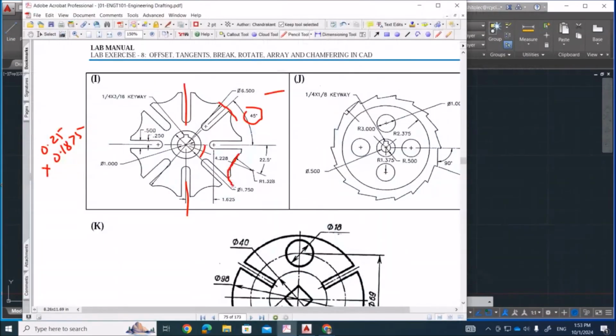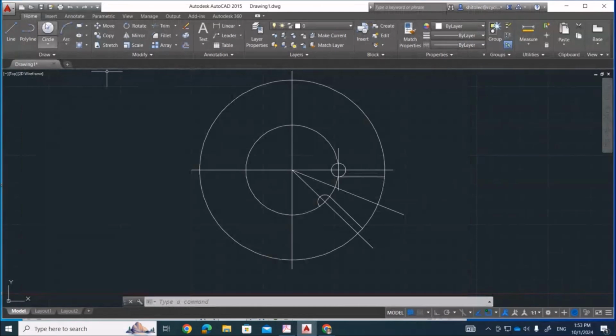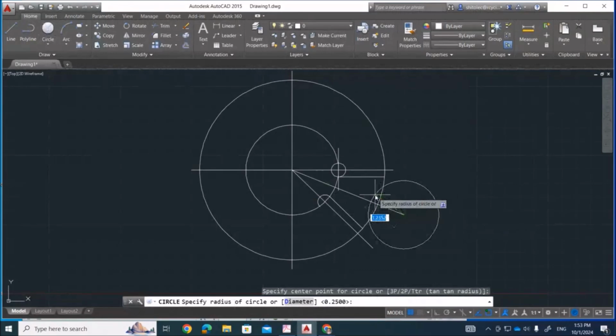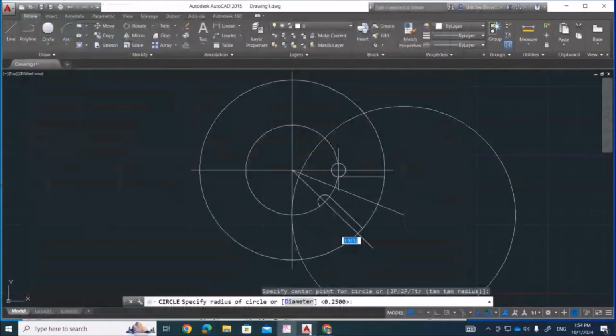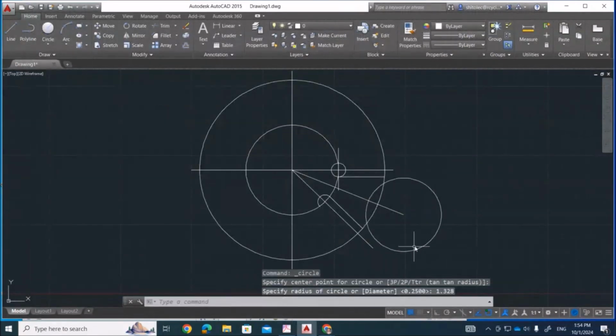Now this circle I will draw. What is the radius of this circle? R1.328. So the radius of the circle is written here, 1.328. Okay. So I will draw the circle from this center. Circle. Click it here. And what is the radius? 1.328. Enter. See now.